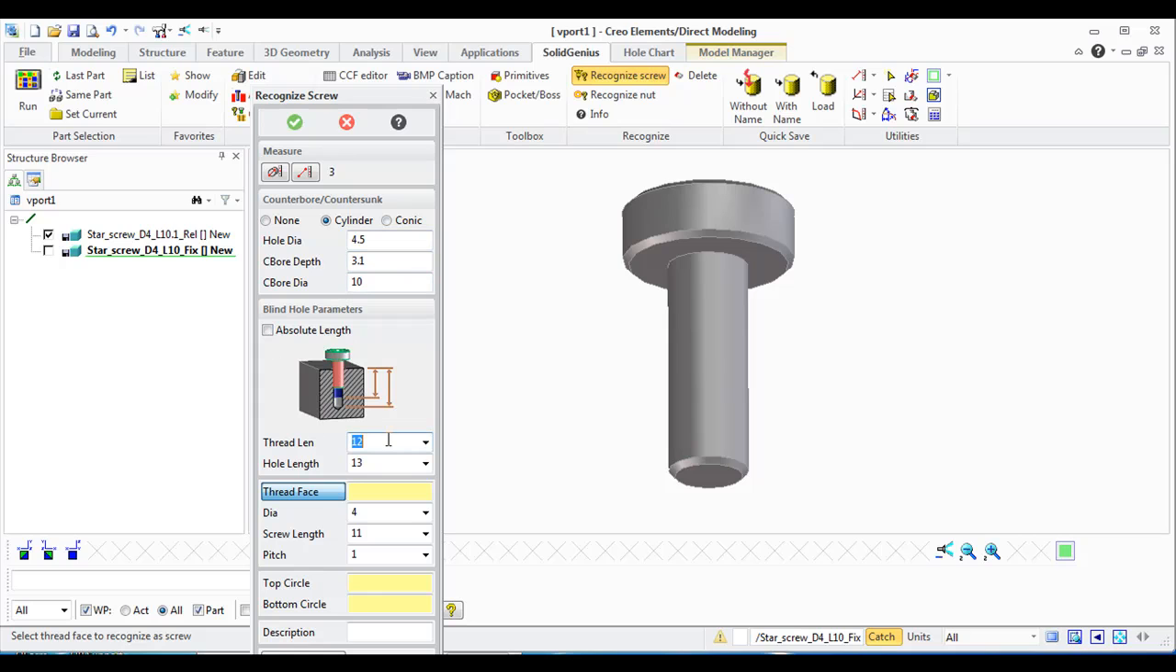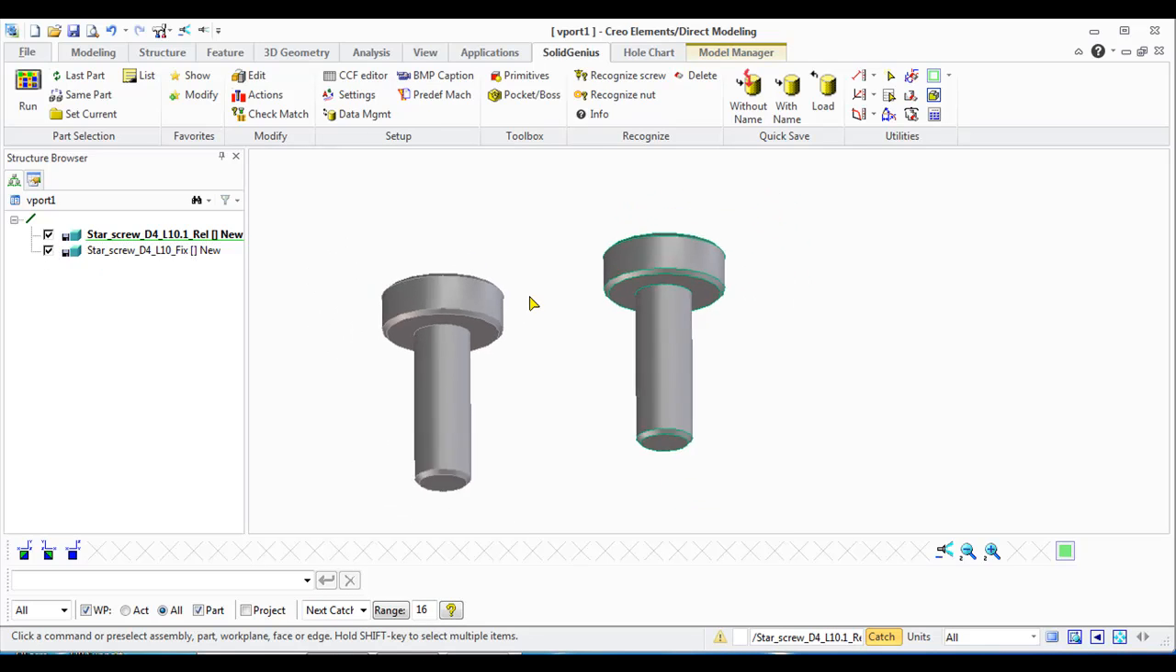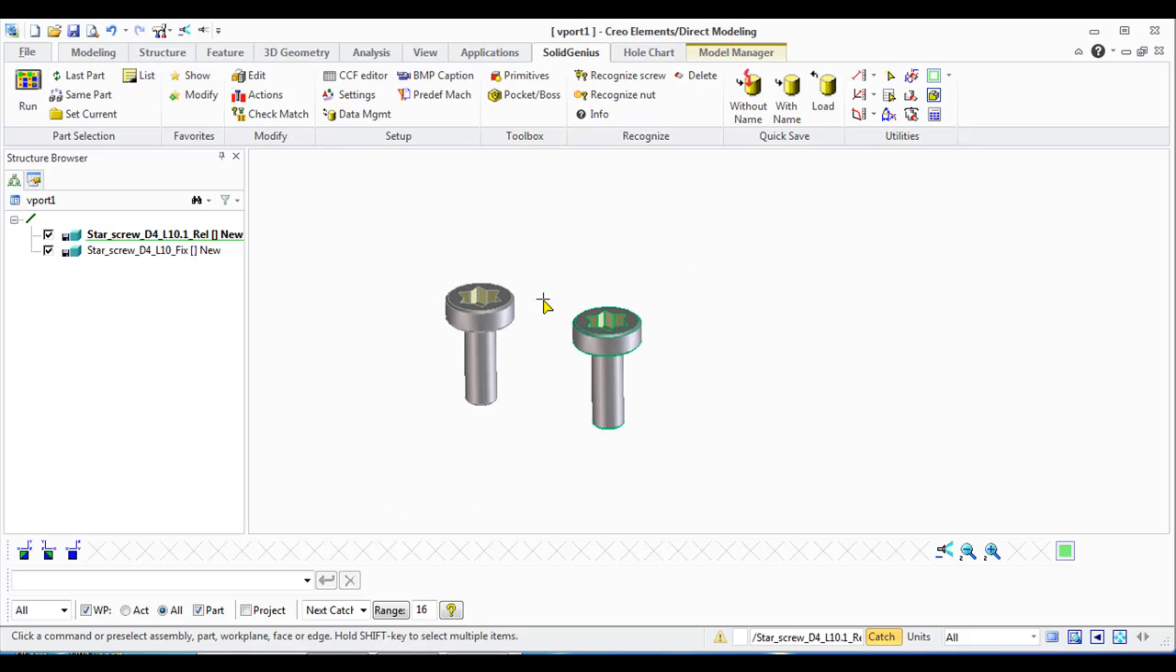Okay, here the next one, I'm just saying incrementally from the end of the screw 2 millimeters and 4 millimeters, the top circle and the bottom circle. And I give a description. So then now we have two different screws. They both have different blind hole length parameters.